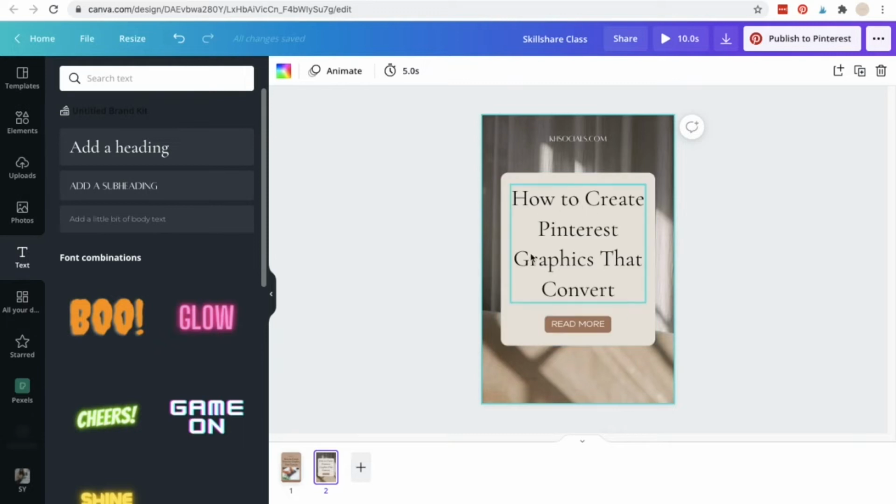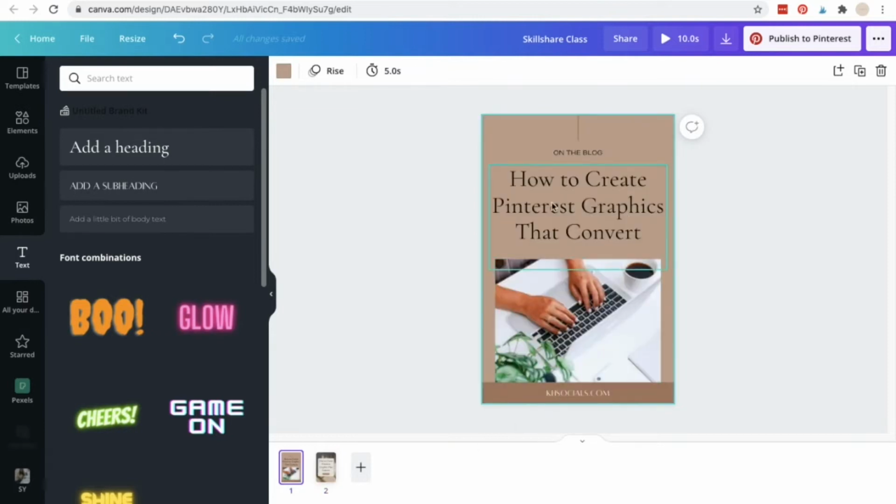And then again, it's very clear what people are getting. So they're going to be going to khsocials.com and they are going to be learning how to create Pinterest graphics that convert, and they're going to be able to read more about that. So that is one example of how all of these elements can come together to create highly converting Pinterest graphics.